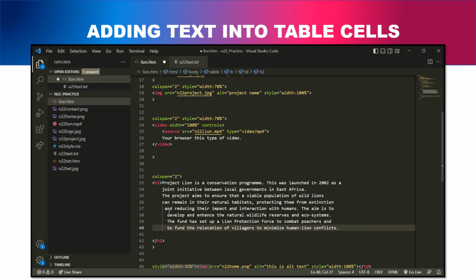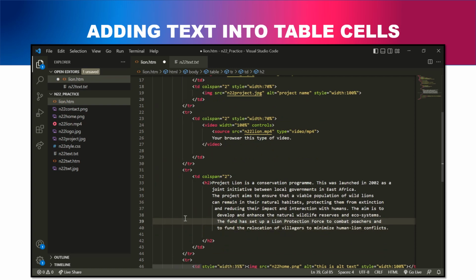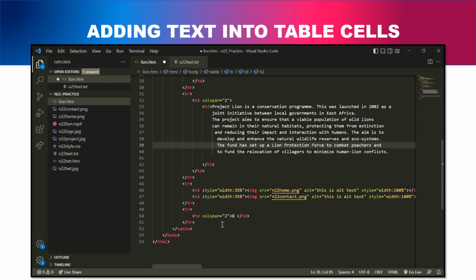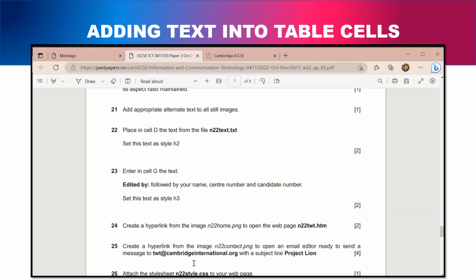Yes. So now we can see all our text which is in style H2. Now similarly in question 23 we are working in cell G. We need to add "edited by" followed by a name, center number, and candidate number, and we need to put style H3.